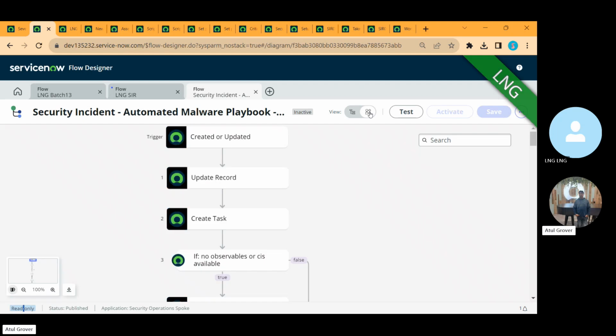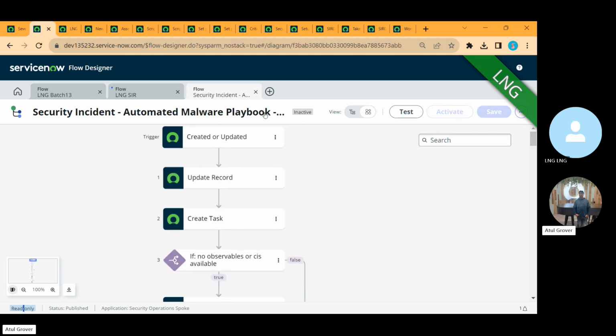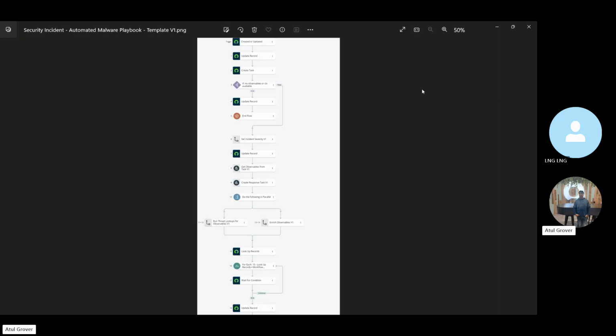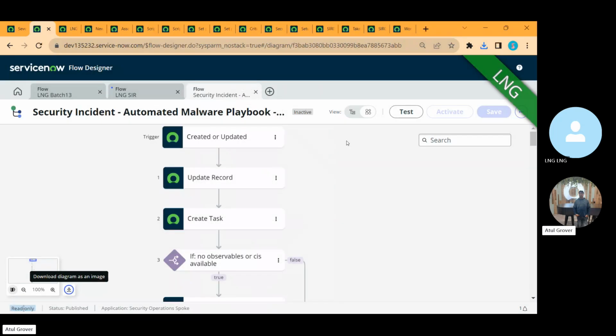And this is one thing brought by ServiceNow in the Vancouver release: if you want to download this complete flow, instead of taking screenshots, you can click on this, and the complete flow is downloaded in a format here. I like this functionality in Vancouver, really speaking. Okay, so this is what has been given here.